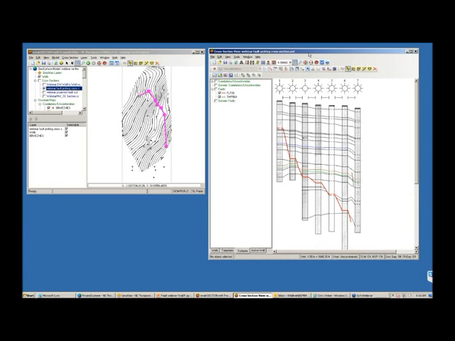Now, in order to first pick a fault, you must first have an assigned fault name or a generic fault name. The fault name can be an existing fault name out there in your GeoGraphix project, or we can create a brand new fault name.